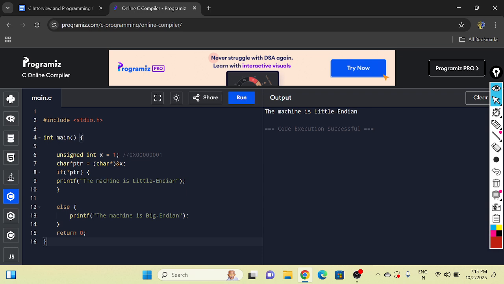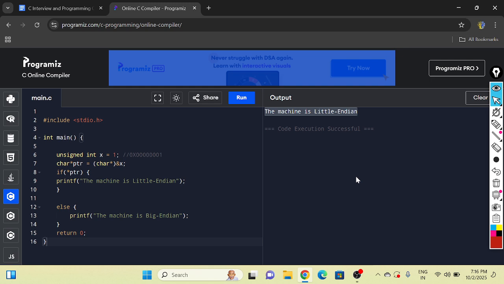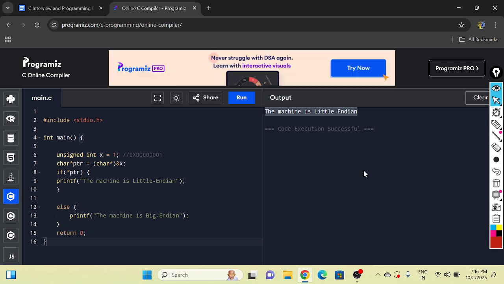My machine is a Little Endian machine. In my machine, 0x01 is stored in the 1000 memory address, that is the lowest memory address. So my machine is a Little Endian machine. This is the way to find whether a machine is Little Endian or Big Endian.